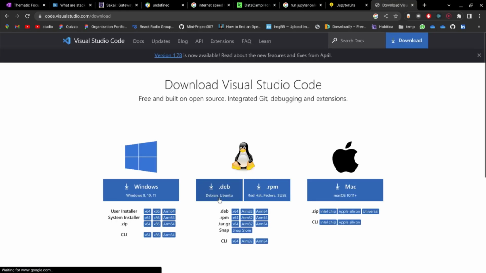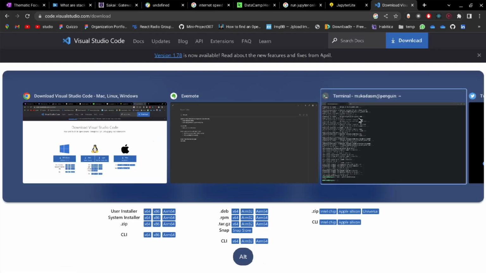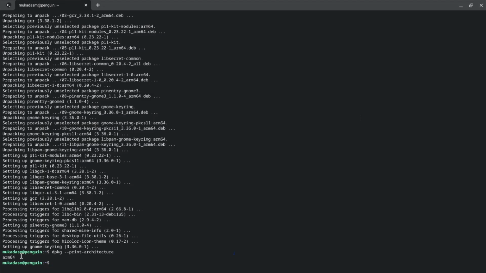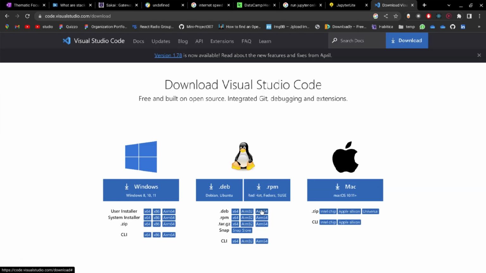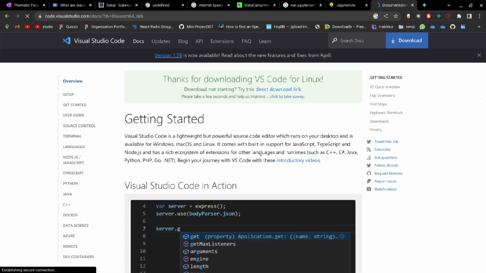In the download page, you can see down here we have .deb. That's the Debian version, and basically Linux on Chrome is mostly Debian, or as far as I've seen, it's Debian. If you remember correctly, my CPU was an ARM64, so I'm downloading the ARM64 version of the Debian package. Let's just download it. This download will take some time to complete.